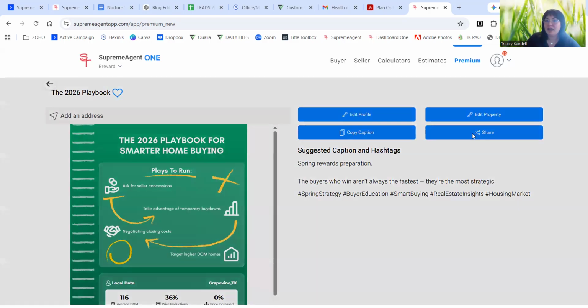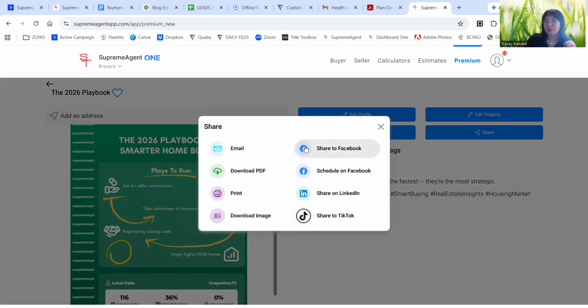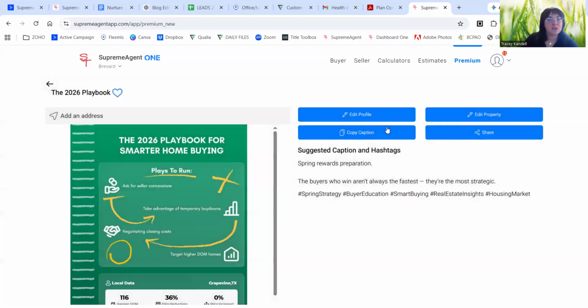You can also share it directly to your Facebook through the app. You don't have to download and upload, but you can. And if you're going to download this to put it on social media later, make sure you download the image and not the PDF. Download the image, not the PDF. You cannot put PDFs on social. Okay. And that schedule on Facebook, if you connect your business page to this, it will go to your planner on your Meta Business Suite, which is where you can manage your business page. Lots of cool stuff on here.